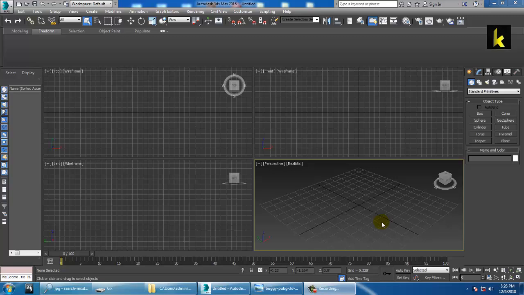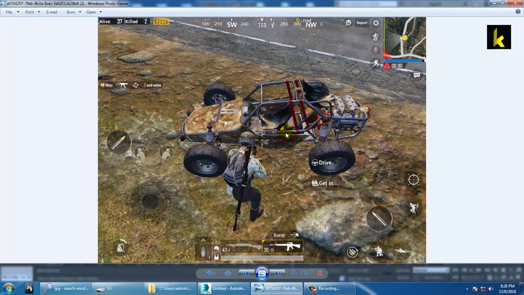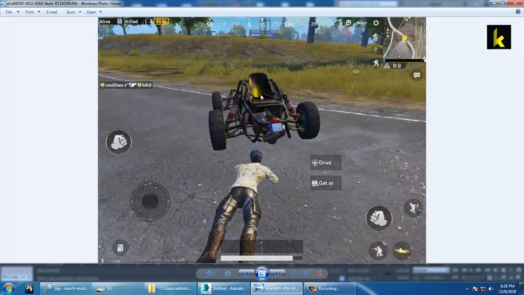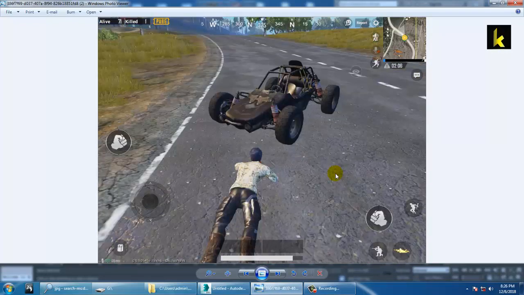Hello all. So I have come up with one more modeling and texturing of a PUBG model. So we do have modeling of the buggy ride. As you can see, we have some kind of references over here. I have taken some of the snapshots right from the game. So we are going to model this in Autodesk 3ds Max.